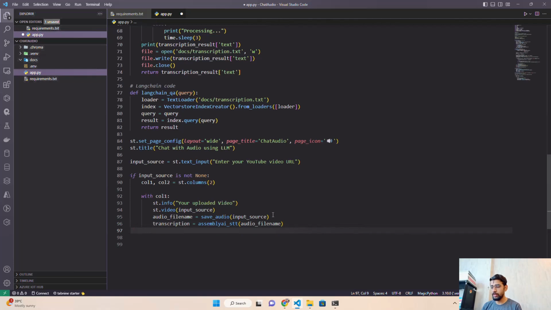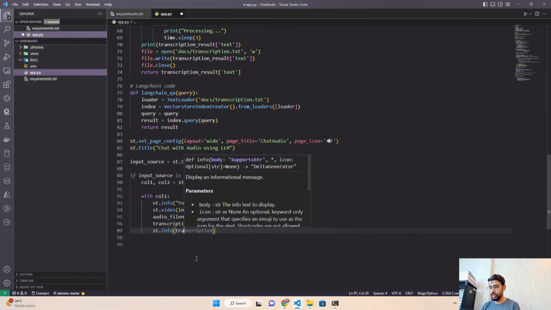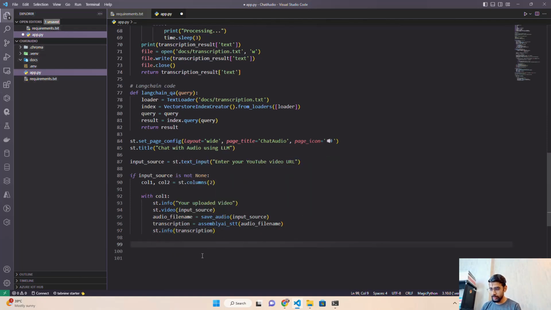This looks nice. So what we are doing here, guys, first of all, we are taking the URL from the end user. We are passing it to the first function, save audio, which will take the audio file name from there, and then we are passing that audio to the assembly AI speech to text function. And then here let's have st.info, for example, to show the transcription if you want. So I'm just showing it. Something like this.